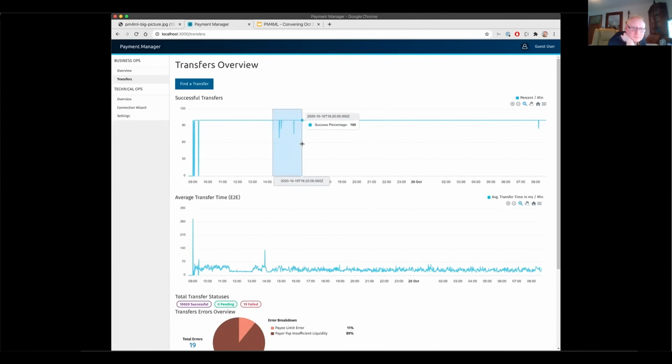I can zoom into these areas if I want, so I can find the exact timestamp where I've experienced problems. I can pan these charts around as well. I can even download an image of the chart if I want, SVG or PNG. The next chart down is showing me my transfer latency with the switch.